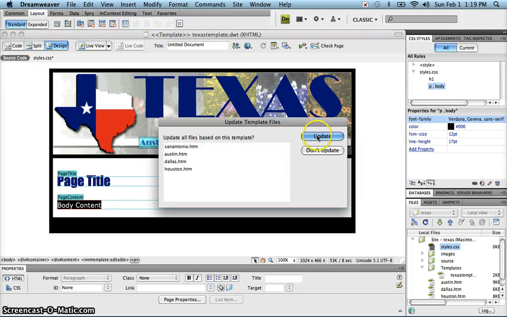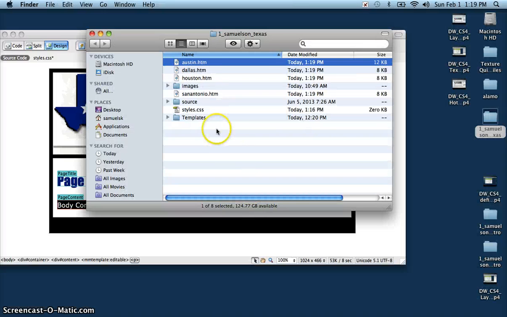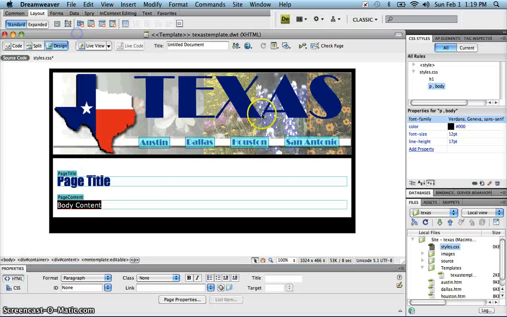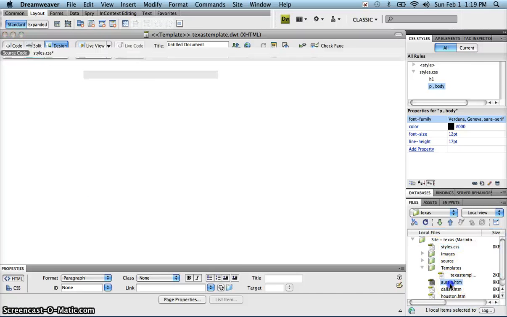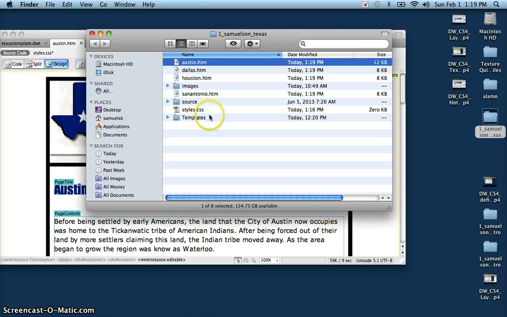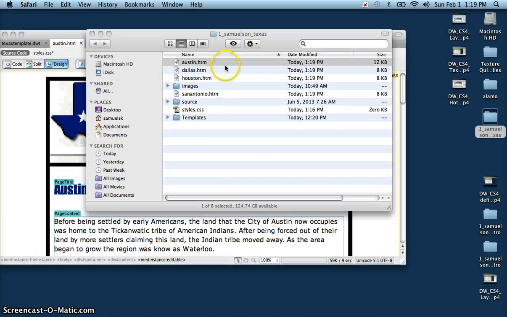Now, when I save this and update, I can go to my folder and it didn't update. Let me see. No, it updated here. Let's try that again. Well, let me try it in a different browser.